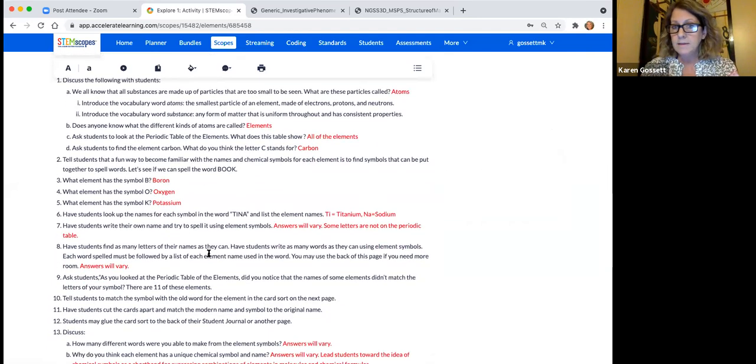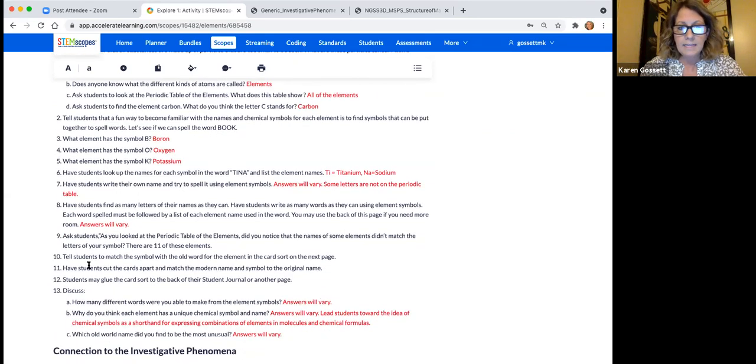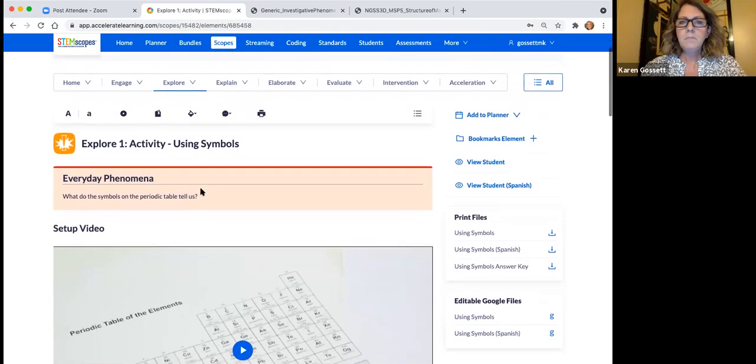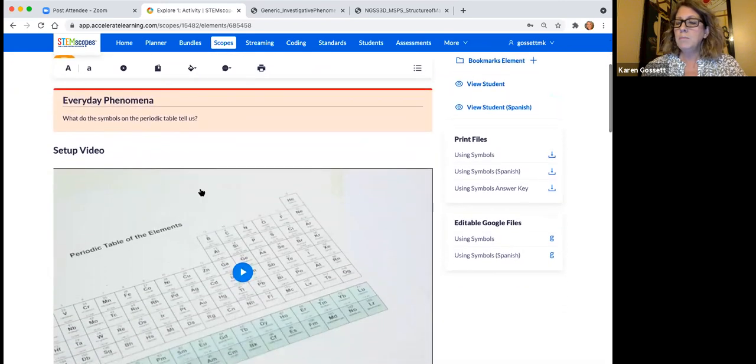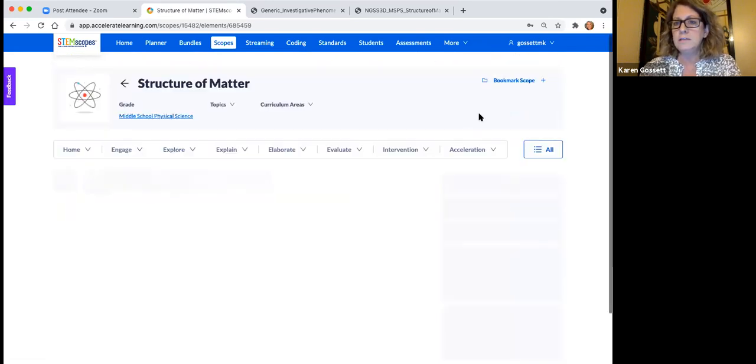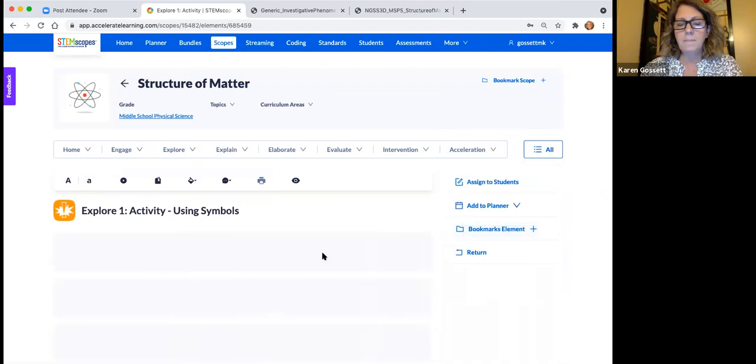I would print this and keep it with me so that I am walking around through my tables and making sure that I'm telling the students to match the symbol with the old word for the element in the card. It tells you everything that you're supposed to be doing in your procedure. So print this and keep it with you. If you want to have your students write all their answers and their data in a journal, you would use the print files here. Or if you want to assign this digitally, you would view student and assign it this way.